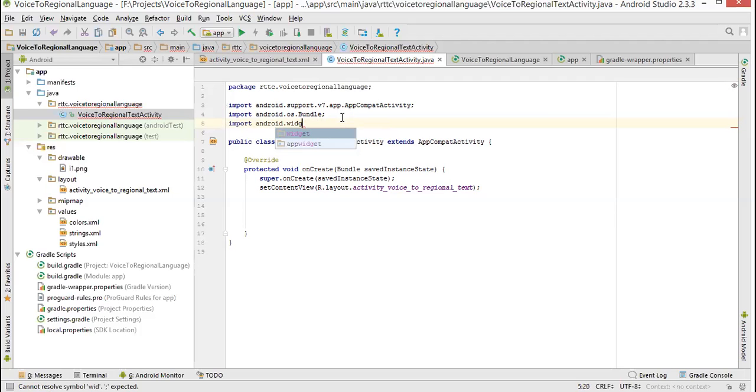Android dot widget dot edit text. So multi-line also comes under the same class. Edit text with multi-line property is called edit text multi-line. In the properties we'll choose multi-line. Okay, all come under the same class, edit text.